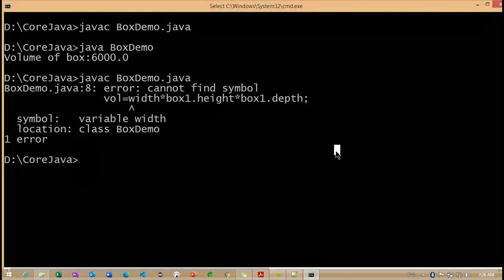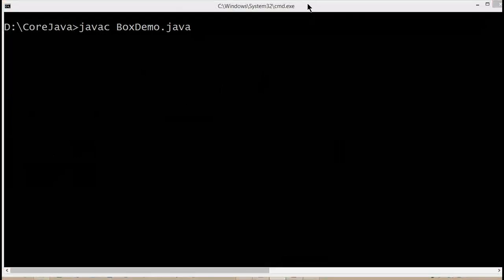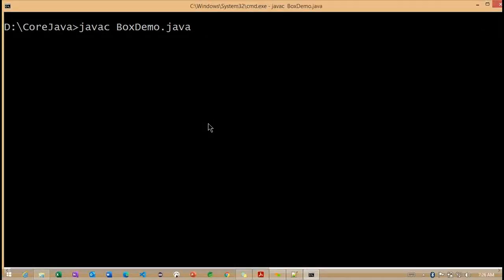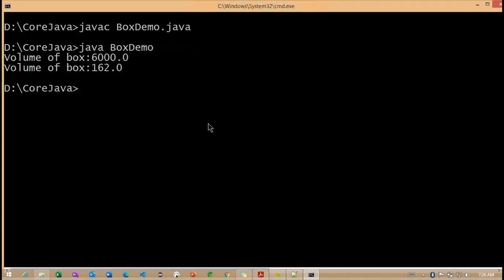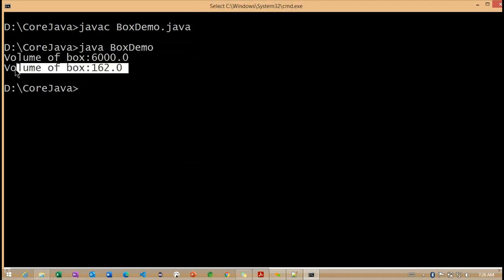First we'll run the simple example. Later we'll see how exactly these values are going to compile. Okay, compile the box demo. It is compiled. Execute. Now you can observe box 1 we are getting as 6000, and box 2 we are getting as 162.